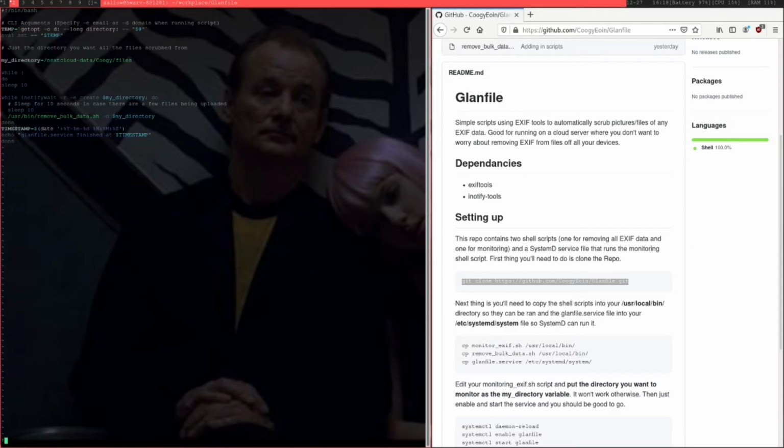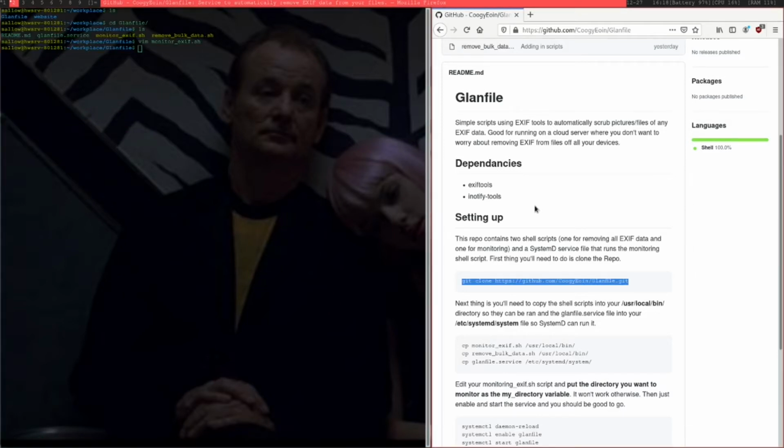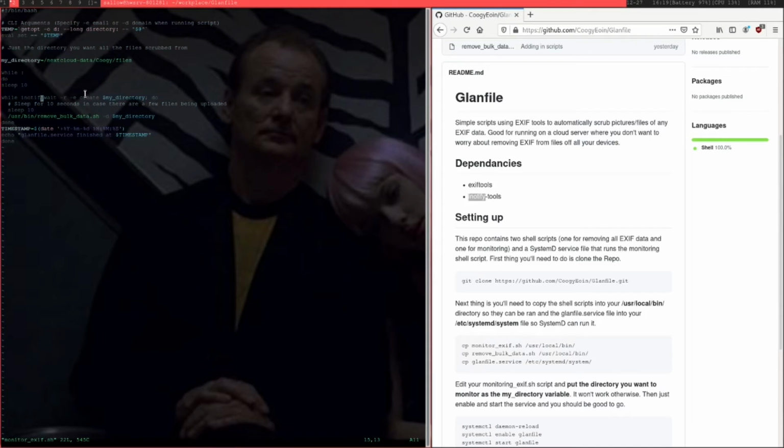So it uses this inotifywait CLI tool. I should probably mention that before. You need to download two dependencies before you start this up. So exiftool is going to be used for actually getting rid of the EXIF data, and inotify-tools is going to be used for checking if a file gets modified. In this case, I have a certain directory where all of my pictures and documents get uploaded onto the server, and it's going to monitor to see if a new file gets created.